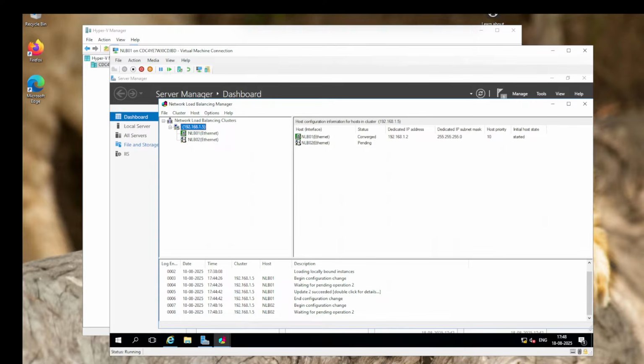Now when both of them show converged, right, you will try to access that website using this IP address. So you're going to put 192.168.1.5 in your browser and try to browse the website. Okay, sir. Give it a few minutes, let it show converged.